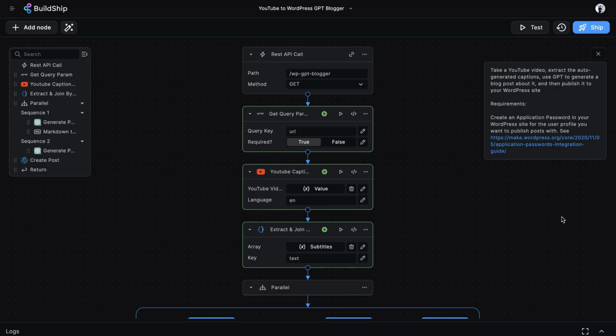Perfect. And that's how easy BuildShip makes the process of taking your YouTube videos, converting them to engaging WordPress posts, and publishing them to your site live for the whole internet to read.